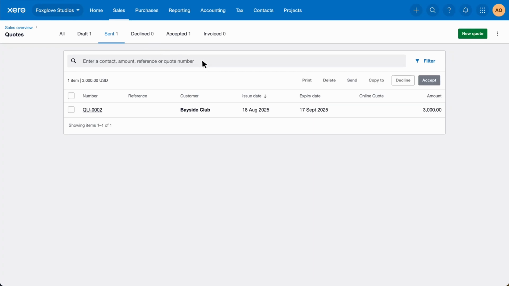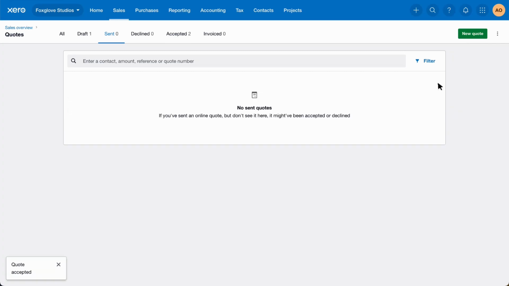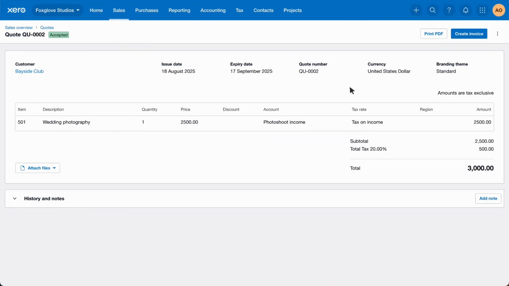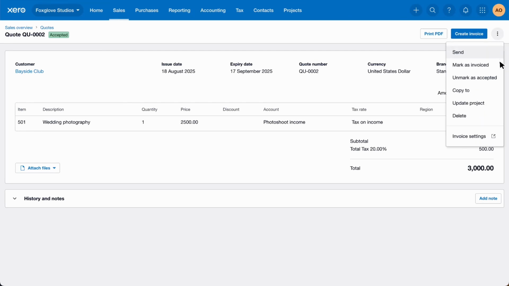Click the checkbox next to the quote. Then select Accept. Your quote is now accepted, and Xero moves it from the Sent tab to the Accepted tab. You can click the menu icon in the Accepted quote to find the Unmark as Accepted option if you need to remove the accepted status.